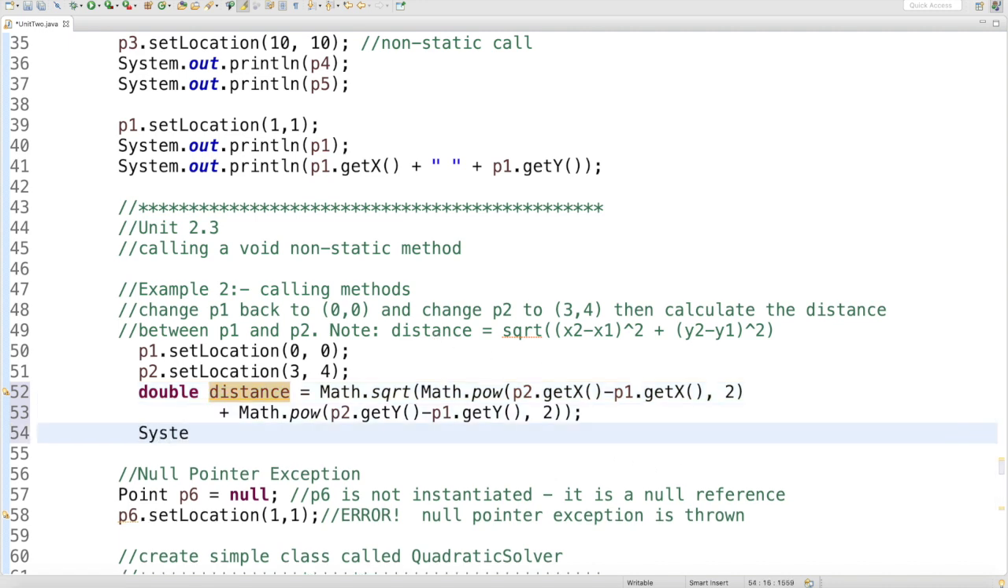Then I'm going to print it. println, and I'll print distance.